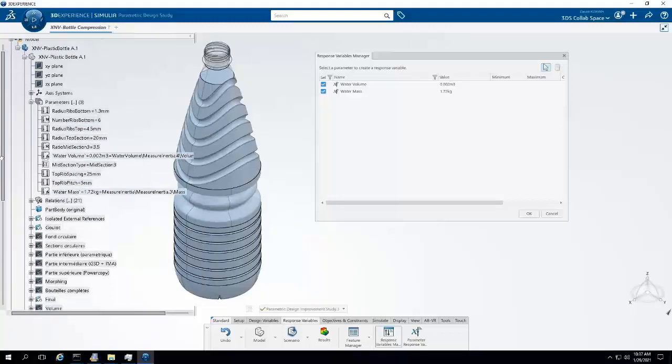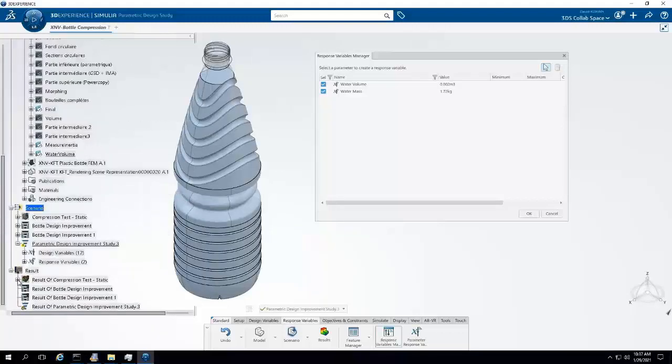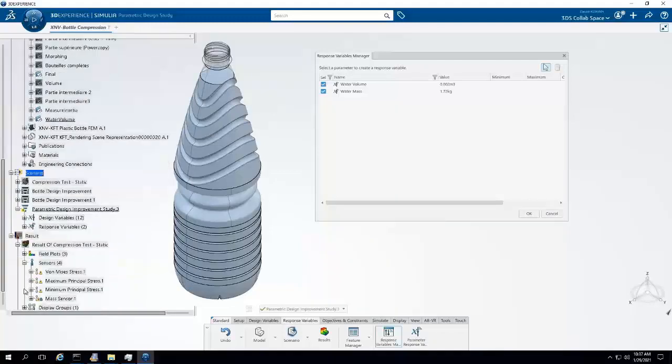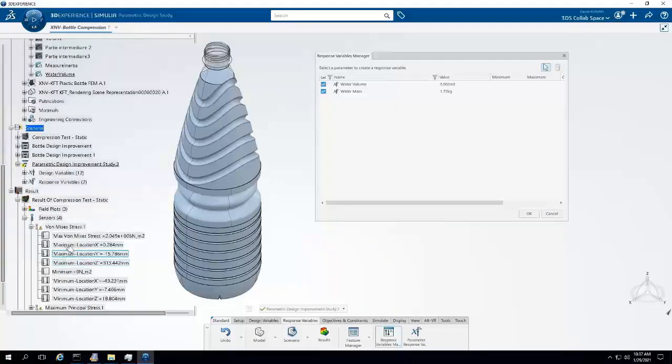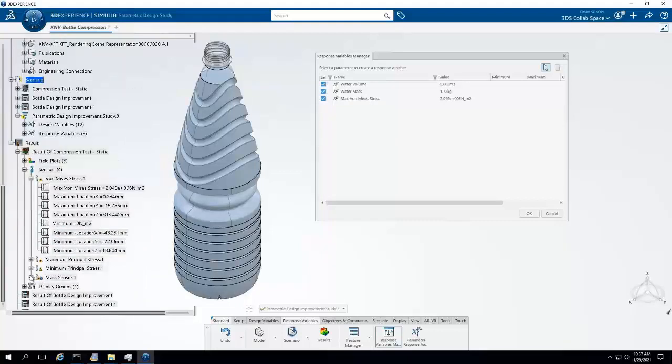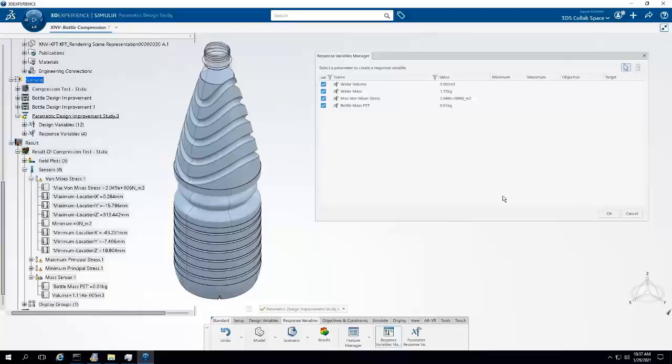I also have some FEA outputs. We have some sensors down here in the results, like a maximum von Mises stress sensor, that's going to be of interest to me in my study. A mass sensor, I can get the mass of the bottle here. These are the outputs that I want to consider in my study, and I can actually define even objectives and constraints from this response variables manager. So I'm identifying for the study what I care about in terms of performance of this bottle.